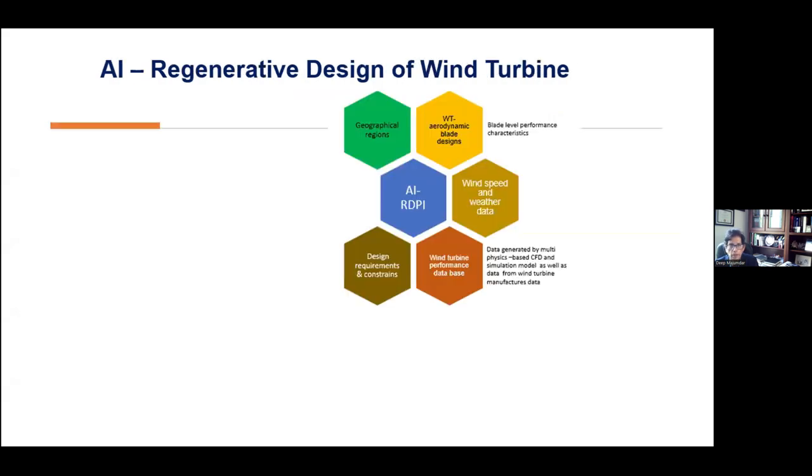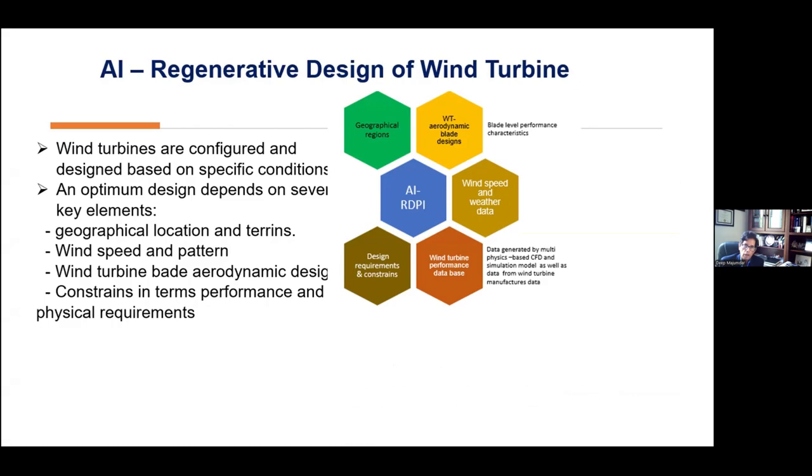So I think this is a very different approach that we can look into. We can certainly generate the data, but we can also take advantage of the CNN deep learning algorithm, where we can take into account all the features like geographical location, wind speed, and the aerodynamic design of the blade itself, so we can modify that. We can look at the wind speed and weather data, and take the manufacturer's wind turbine performance data. That data might be generated by CFD, but you can also use the data from some of the wind turbine manufacturers.